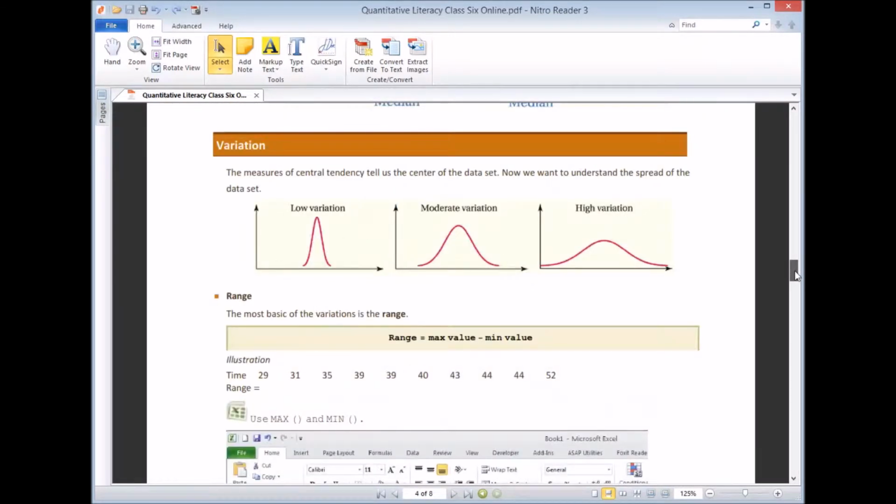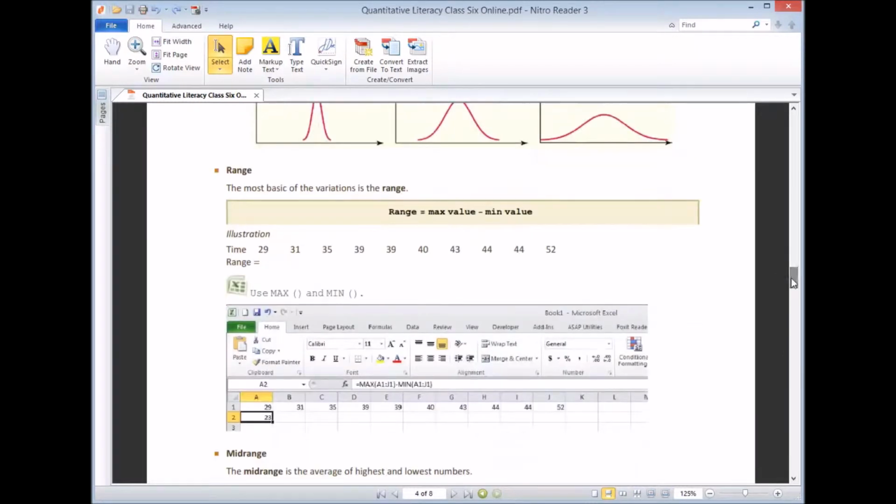The second category is variation. With variation, you want to know how widespread the data set is. So there are a couple of numbers you're going to calculate. Graphically speaking, if it's low variation, it's pretty skinny. Moderate variation, it's just moderate, and if it's high variation, it's pretty widespread. So the range is the first number. The range is basically the difference of the maximum number minus the minimum number. Unfortunately, there's no range function in Excel. So what we'll do is use the max function and min function in Excel and calculate the difference between the two.